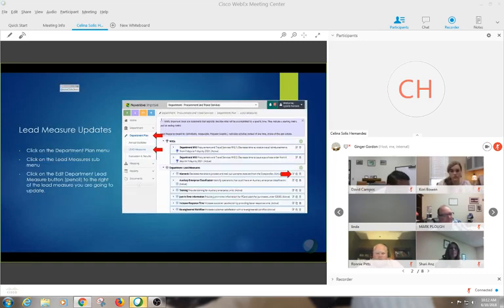The second area that needs updating is the lead measures. To get to the lead measure edit screen, you'll need to click on the Department Plan menu, click on the Lead Measures submenu, and then you will see the lead measures listed here on the bottom. You'll need to click on the Edit button for whichever lead measure you're going to update.